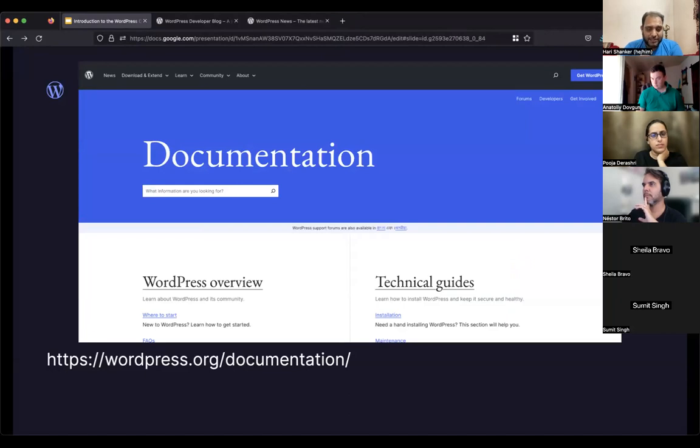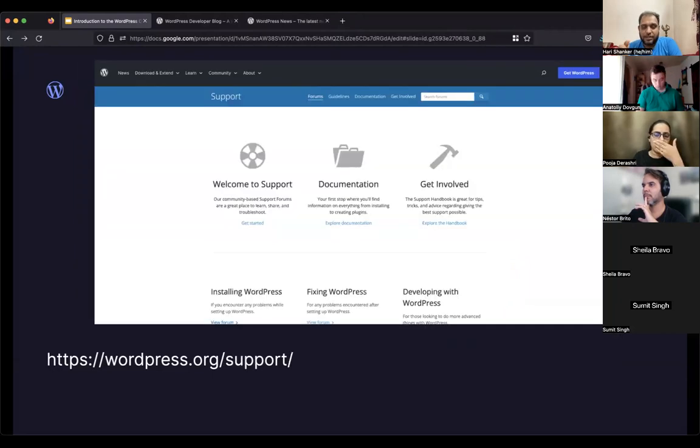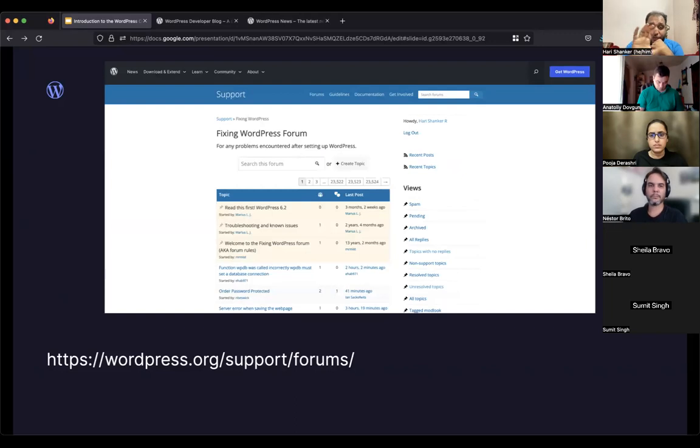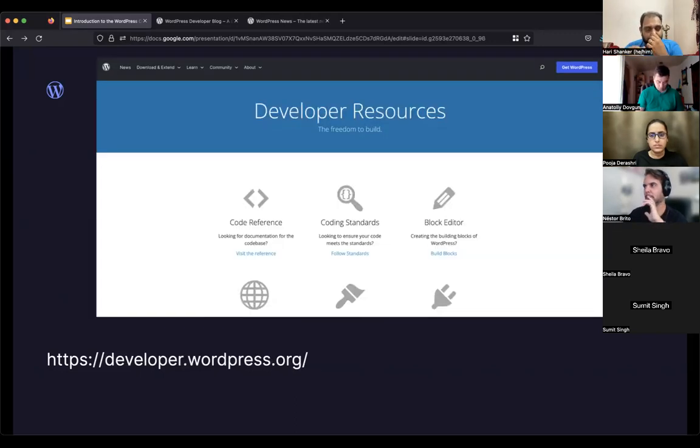We have the WordPress documentation. This is where all the technical and non-technical documentation of WordPress lives, so you can actually use this for following content. We have the support forums, which I touched upon briefly. This is where you can ask for help. You can also give help. And there's a forum for different types of topics. What you can see on the screen is a Fixing WordPress forum.